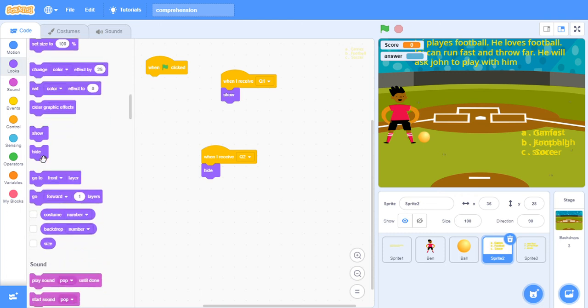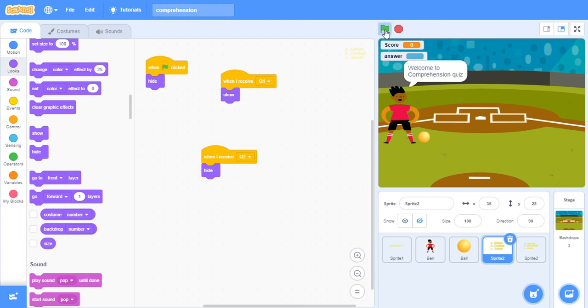The stage should be free when I click on the flag. So that's why I did this. Now just check. Yeah, now it is clear. The comprehension is not visible. Options are not visible. Now the comprehension came.